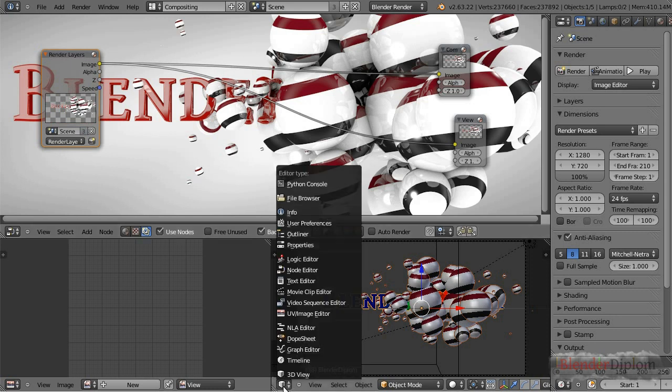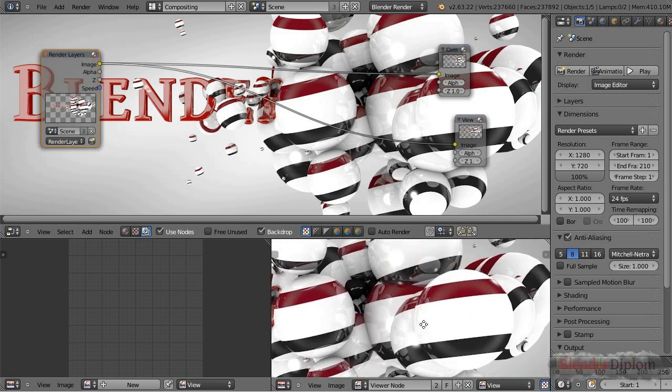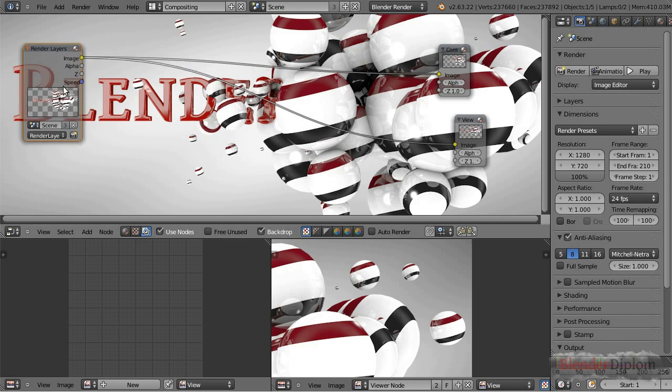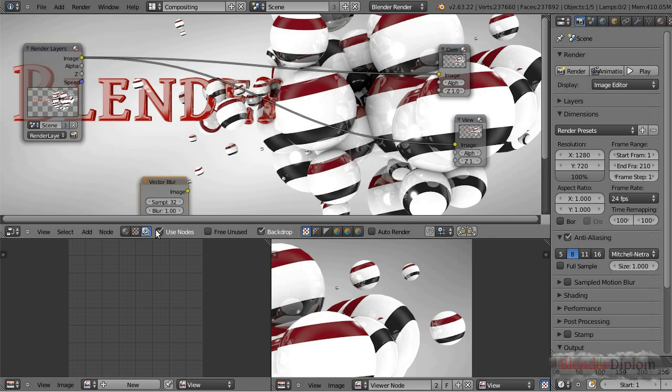And now let me also add down here a UV image editor and down here a viewer node, so we can move this around and see what's happening with this ball. Let's first add the vector blur. It's under filter, vector blur.